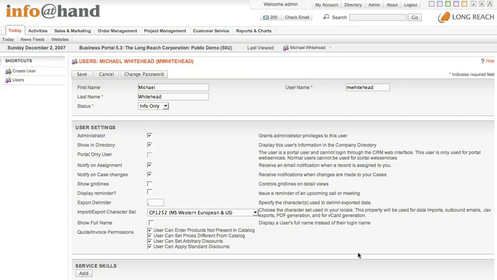In addition, these 4 checkboxes provide close control over the permissions of each user as regards generating quotes and invoices. Can the user create products that are not already present in the catalog? Can the user set prices on his quotes and invoices that are different from the standard prices in the catalog? Can the user set arbitrary discounts, or can the user even apply the standard discounts as defined in the system? All these options contribute to a very flexible set of permissions within the quotation preparation process.